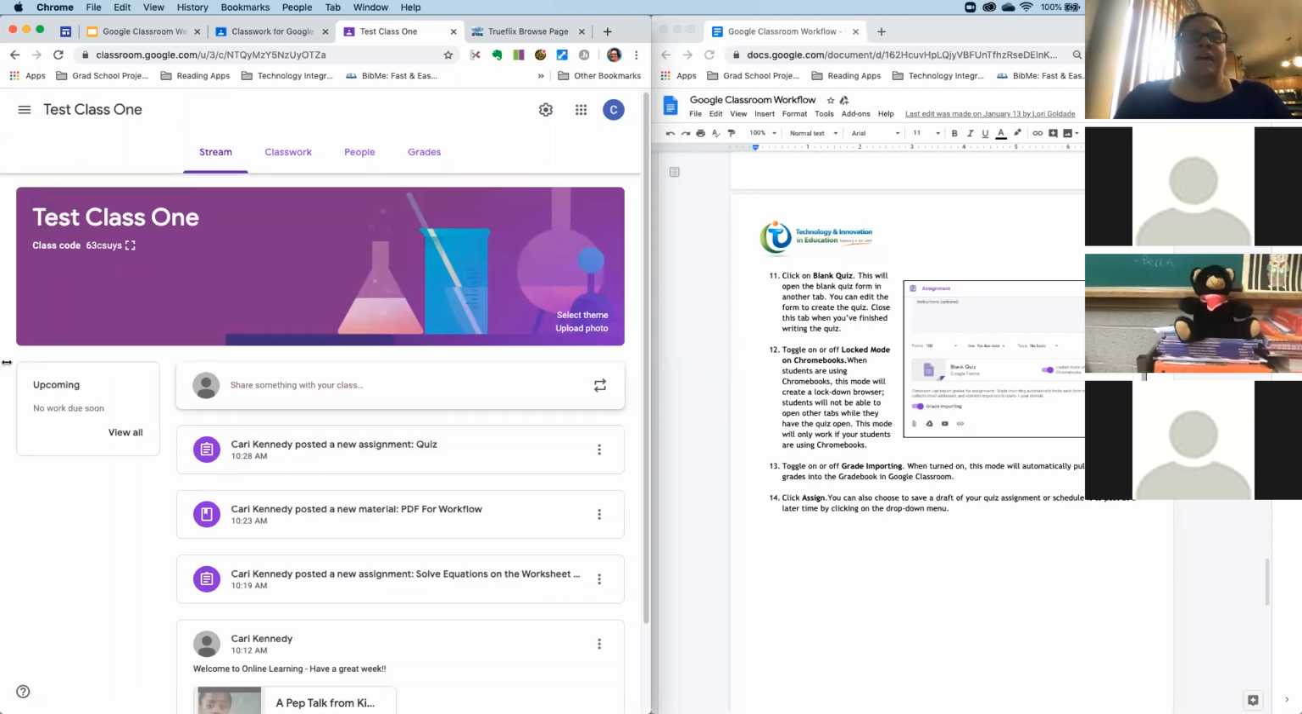Okay, will the class code work offsite for students? Yes, as long as they are logged in to their K-12 account. They have to be logged in to Google through their K-12 account. The class code will not work if they are logged in through anything else other than K-12.